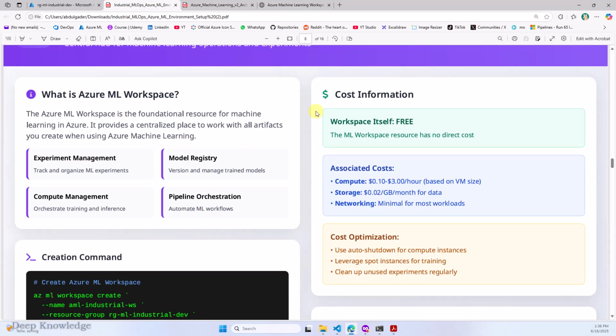By the way, regarding the cost, creating the workspace itself is free, and the cost will come when you have the compute, when you create, let's say, a PC compute cluster or maybe Kubernetes, and I will show you how to select the best price for you. And also the storage account costs you 0.052 dollars per gigabyte for every month.